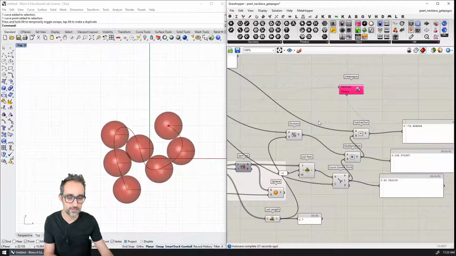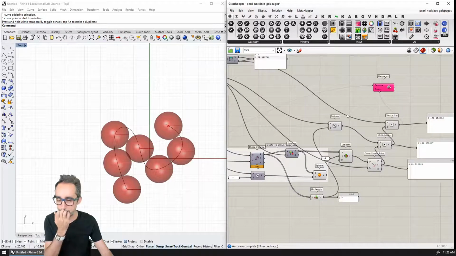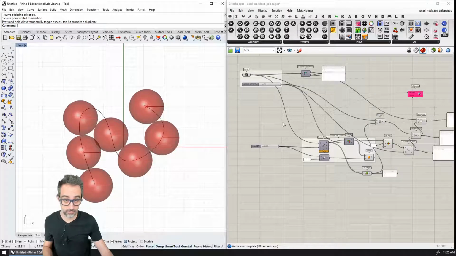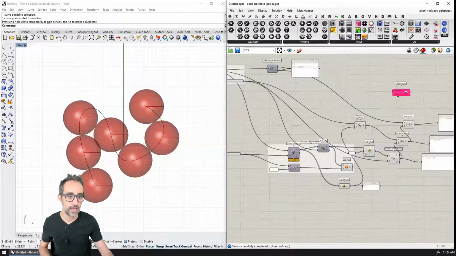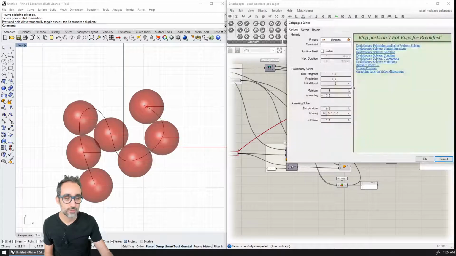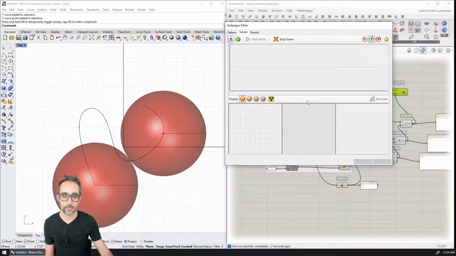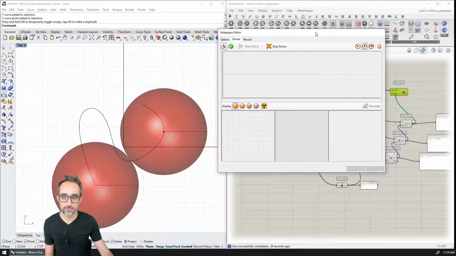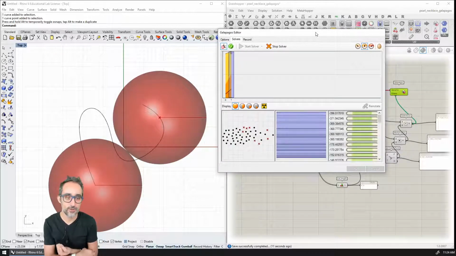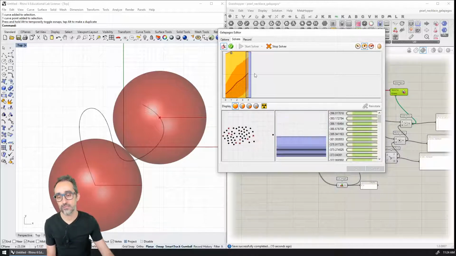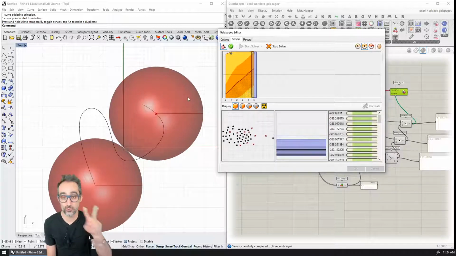But let's run Galapagos now and see if this is going to work, which it's not, and actually let me save things around in case it crashes. It's not going to work, but let's see what's going to happen. Galapagos is going to start solving, but it's going to end up always converging into a value that is close to 2 spheres.